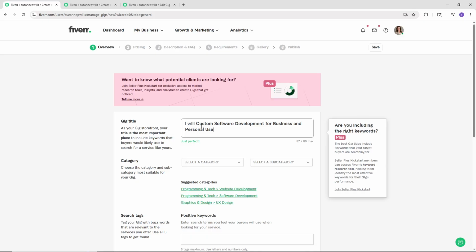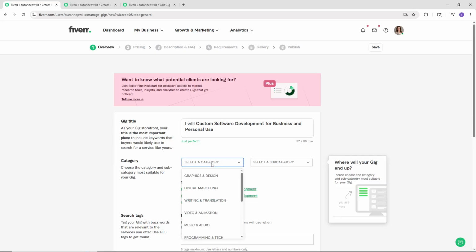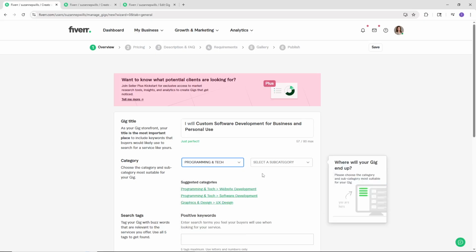Next, you'll need to select your category. Click on the drop-down menu and browse through the available options until you find the one that best matches your service. Choosing the right category helps Fiverr show your gig to the right audience.